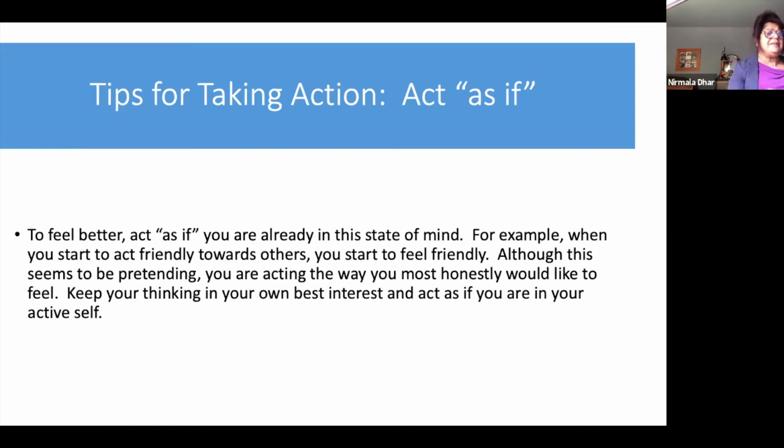You may have heard this in the addictions world. They talk about "fake it till you make it." It's really this: act as if. And what they've also shown in some research is that, in some ways, because of the neuroplasticity of the brain, you're actually maybe even rewiring your brain. So I really like this act as if, and I've used it a lot with clients.